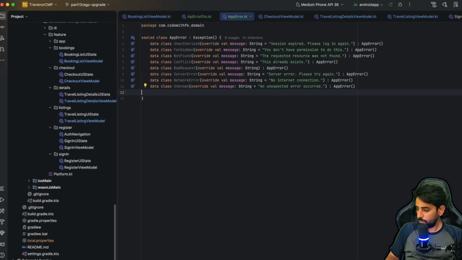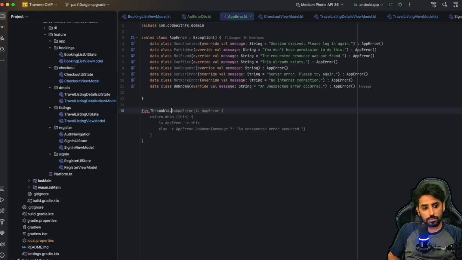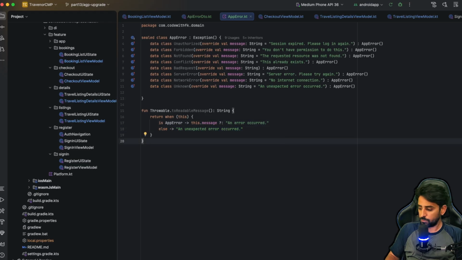What else can we do here? So it's going to be a function, Throwable dot toReadableMessage, something like this. So basically when we return, you just change it to the error message. We get that error message from there and just pass it to this. So basically that's something we did.